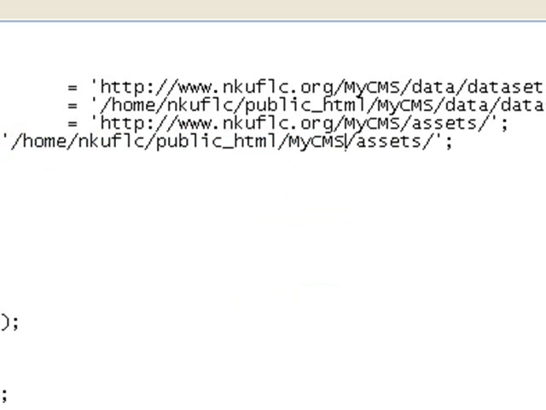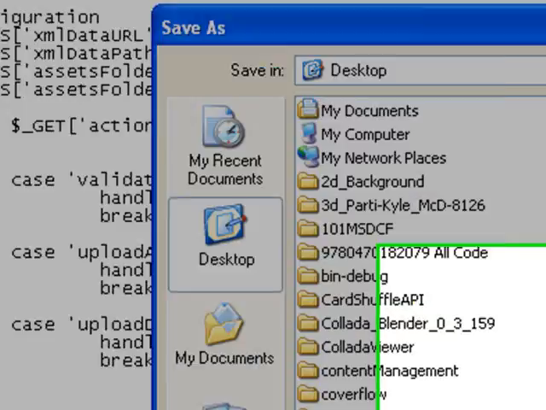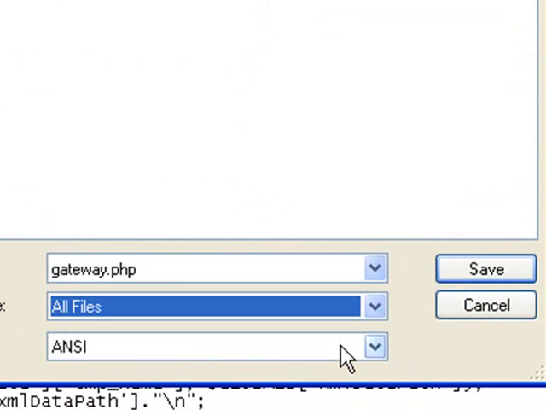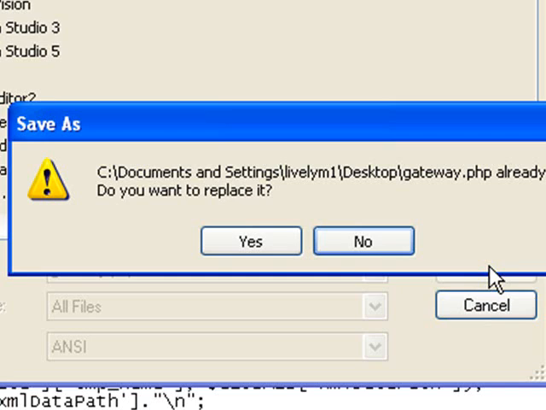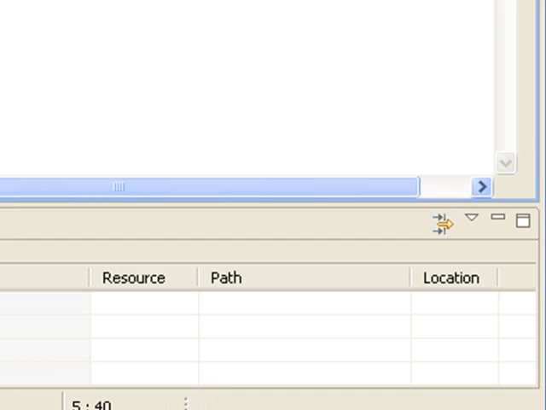So now we have the path set. We're going to go ahead and save that as a PHP file, .php. And make sure you're saving as all files, or you'll end up with a text file instead. We'll save that to the desktop, and we're going to replace that. And now we're going to drag that into FileZilla, and pretty much we'll be configured and ready to run.